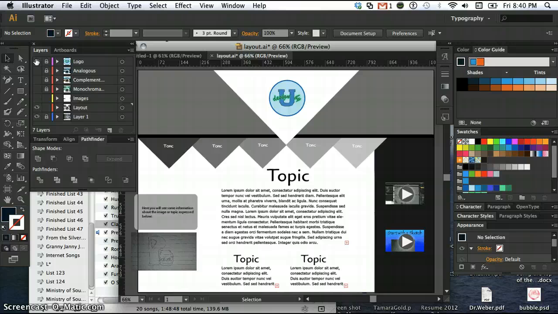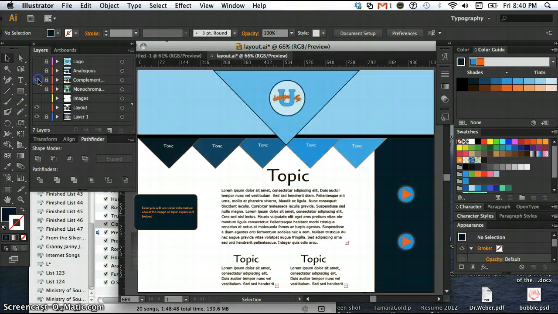So, just to show you how to come up with a color scheme, like, this one is complementary. I picked a color from the logo, one of the blue colors, to come up with a complementary color scheme. So if you'll notice, you can choose any object. So let's go to the object selector.